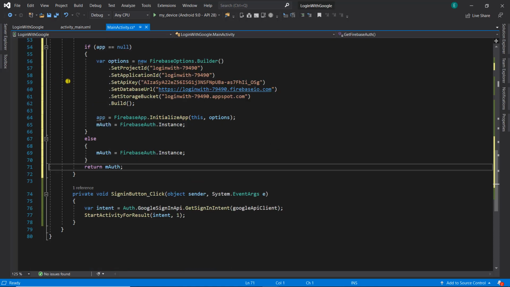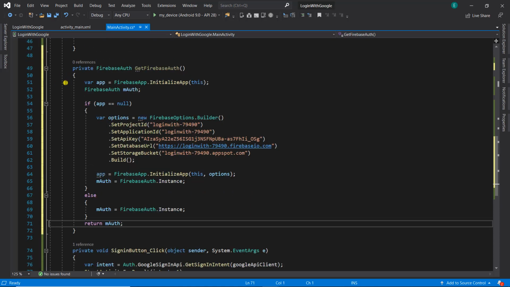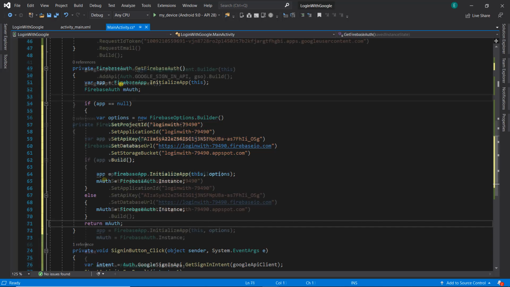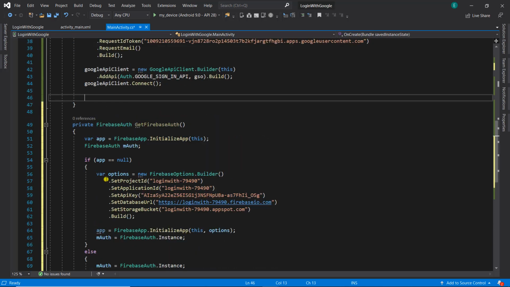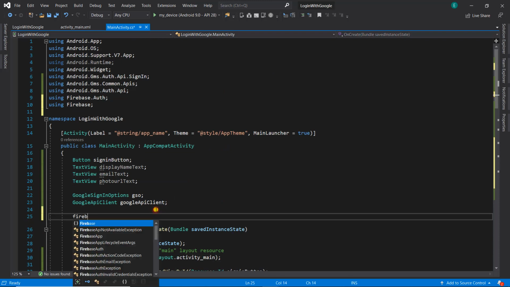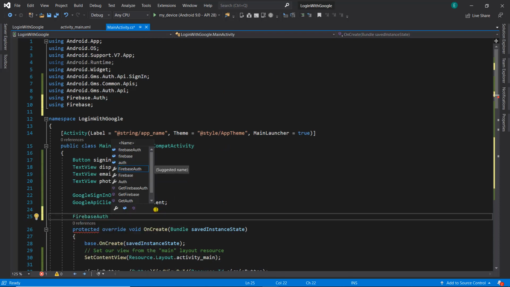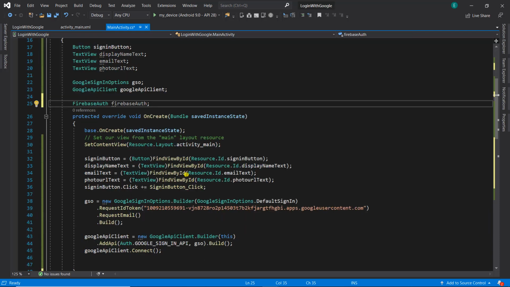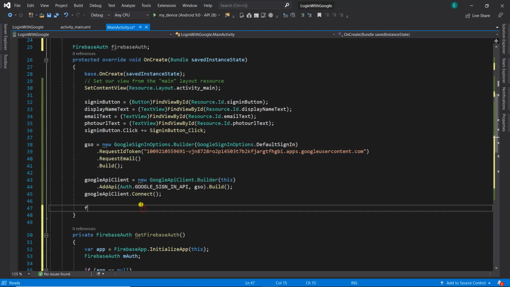So let's continue. At this point, we can now go ahead and initialize our Firebase. So the next thing we need to do will be to define a global instance of Firebase Authentication, Firebase auth. So I'm going to call this FireAuth. Alright. So here, FireAuth is going to be equal to get Firebase auth.